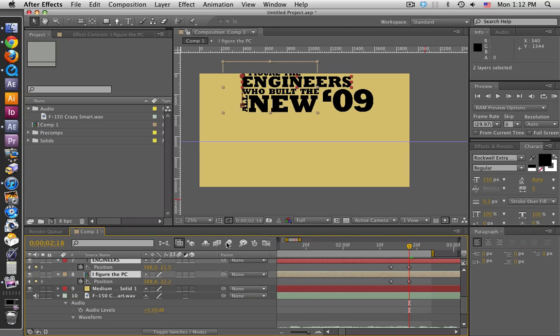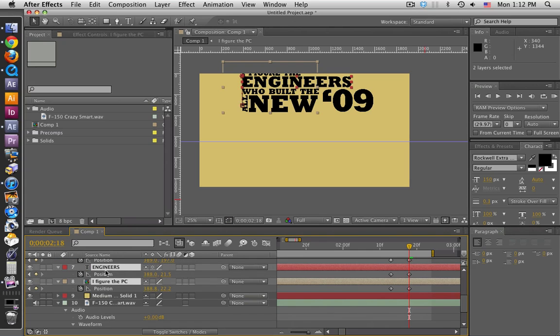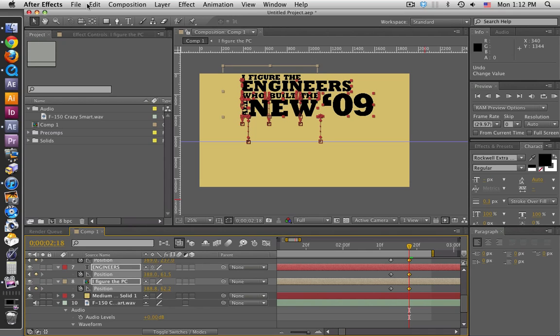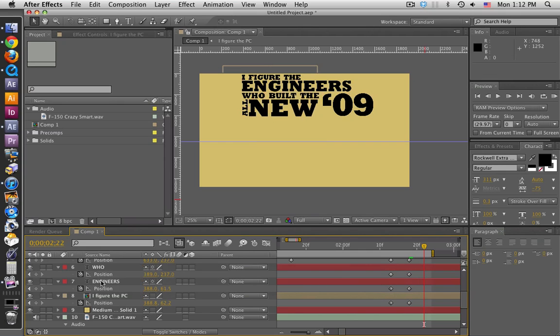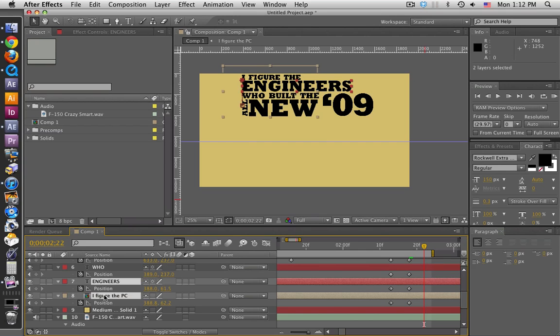Now I've only got those two layers selected. I figure the PC and engineers, and I'm gonna keep moving those up. Actually, no. I think they moved with everything up until that point, and then they kept going. So I'm gonna move my playhead over. Now go engineers and I figure the PC. Something like that.